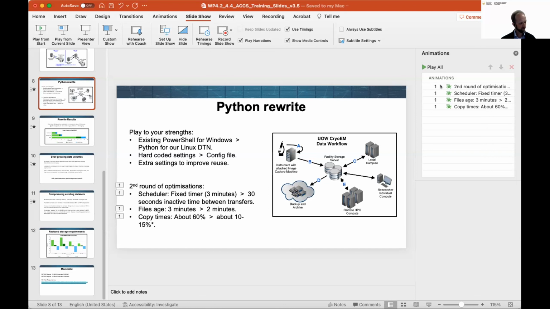Okay. But all of this stuff is internal. The capture PC isn't on the internet, so we can't run Globus on it. It needs to be able to talk to the Globus servers. So we are just using internal networks for getting the data to the facility file storage.